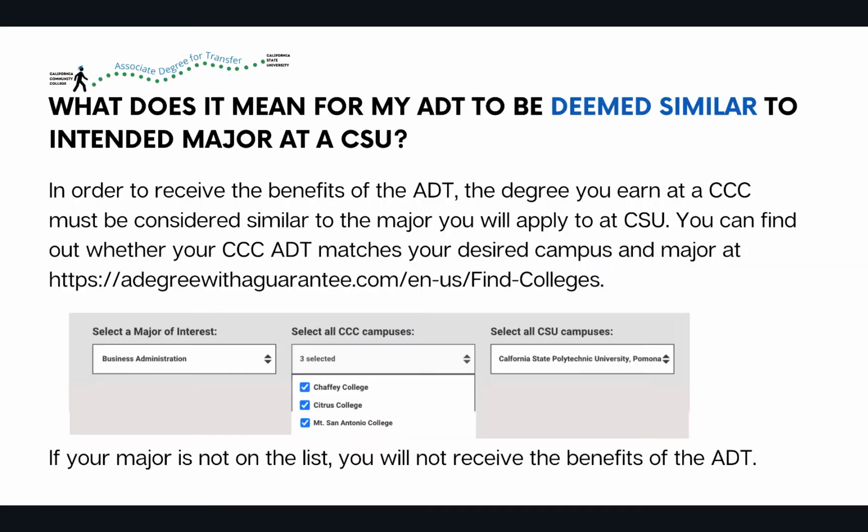Now, with regards to a degree at the community college being deemed similar to the CSU campus, as I mentioned earlier, there is a specific website, and I will go ahead and paste it onto the chat box in case you'd like to review it at a later time.